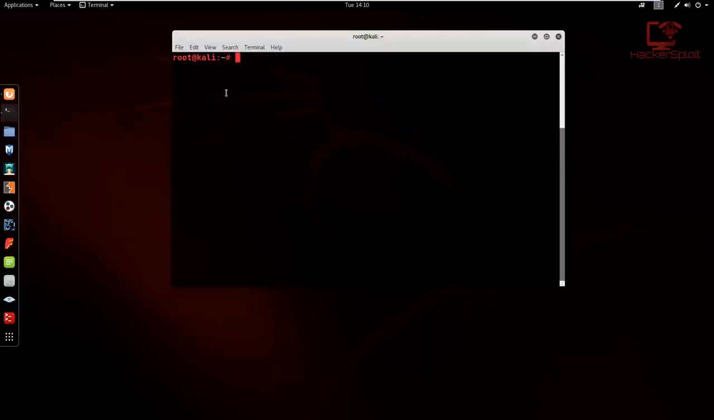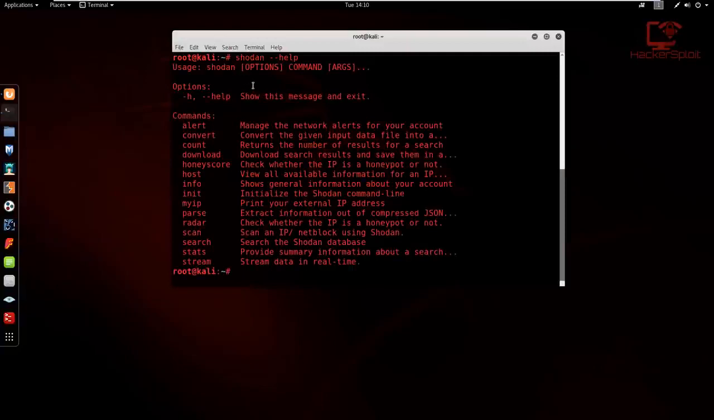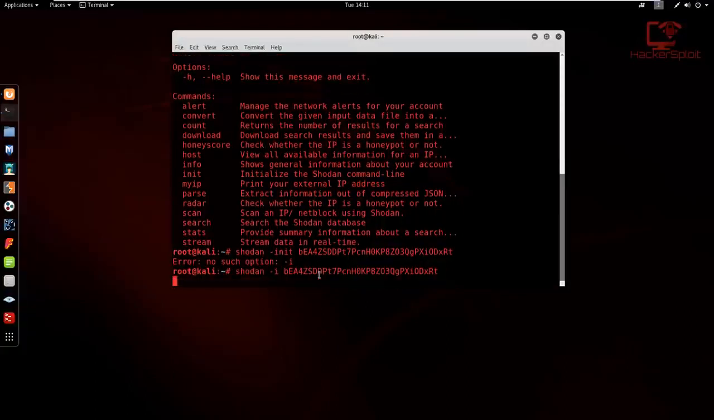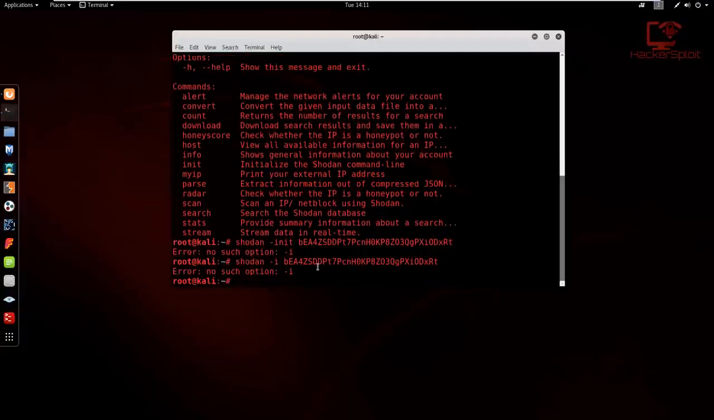So we can actually use the help options here. Shodan help. There we are. So we need to initialize it. I think it's shodan init. So shodan init, and we paste in our API key right here. And if we hit enter, oh yeah, sorry about that. I thought it had a short key. Sorry about that. It's still not giving us that.